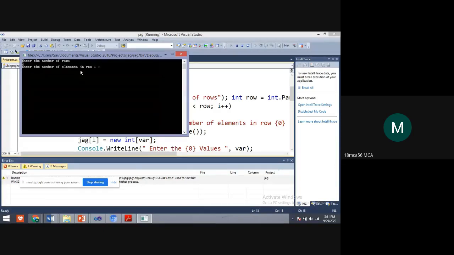Enter the number of elements in the first row. So I give only one element in the first row. Yes, students, the values. Can you do the same thing in your normal array? Yes, students, can you do it?